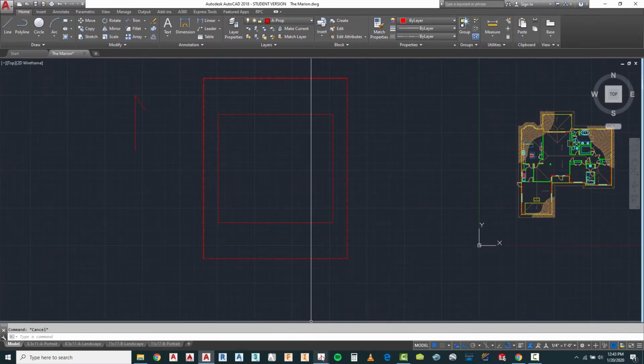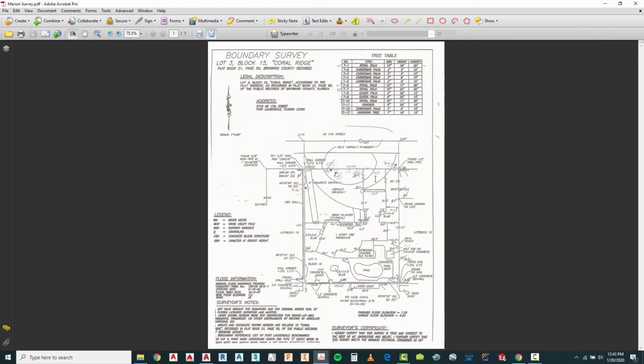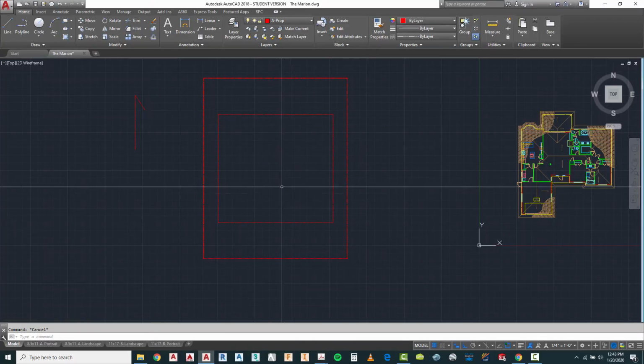Now let's go back to the survey, and what we're going to do is we're actually going to be clearing the entire piece of property. So any of these interior lines that you see in here that represent the existing building or the pool or even the wood dock or seawall, we're going to redo all of that. So let's go ahead and let's go back to our drawing.